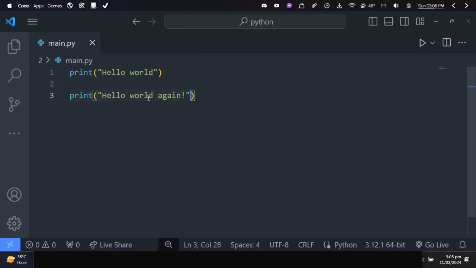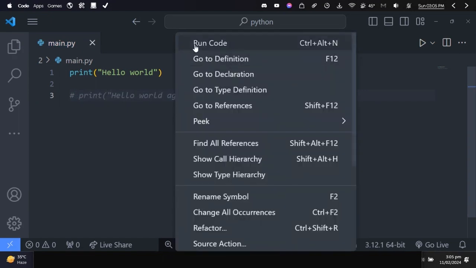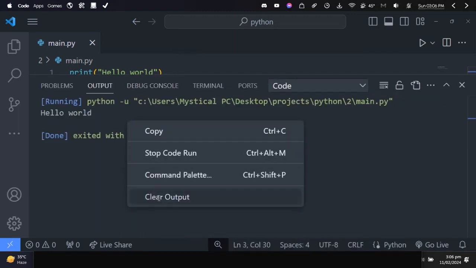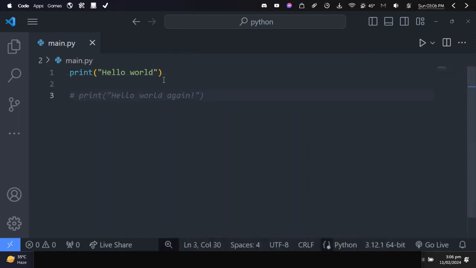So I'll turn this into a comment. To do so, I'll bring the cursor, so we have the cursor blinking over here. I can use Ctrl+/ to have this, or you can simply put this hash sign. So I can simply write hash. If we put the hash sign, it will change this into a comment. So if I save, then I right click, then I run the code, we have our first hello world, but we don't have the second hello world because this has been changed into a comment.